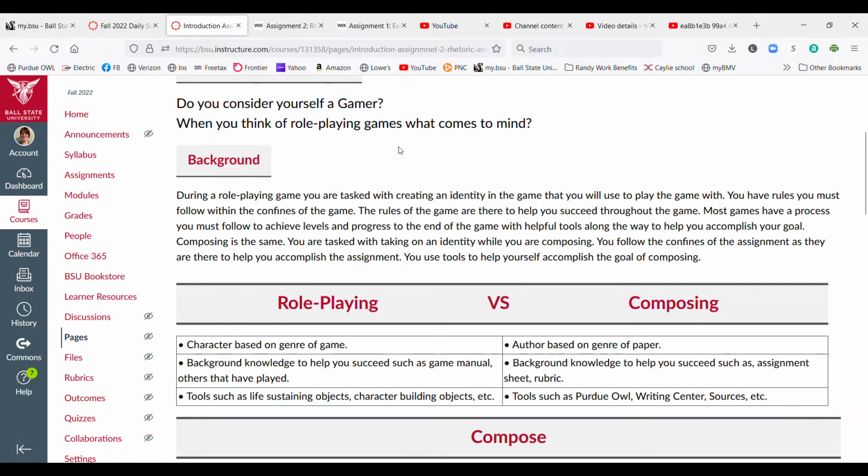So the background. During a role-playing game, you are tasked with creating an identity in the game that you will use to play the game with, right? You have rules that you must follow within the confines of the game. The rules of the game are there to help you succeed throughout the game, and most games have a process you must follow to achieve levels and progress to the end of the game with helpful tools along the way to help you accomplish your goal.